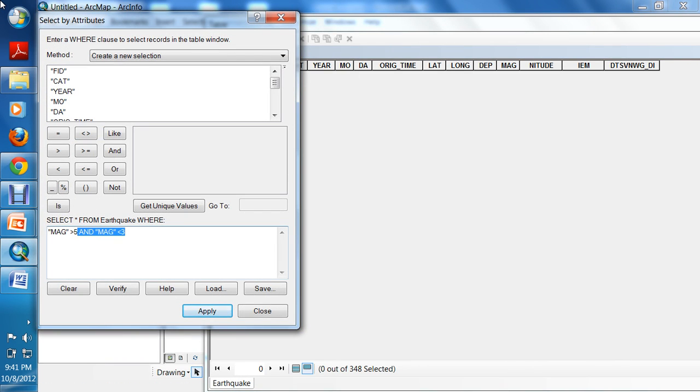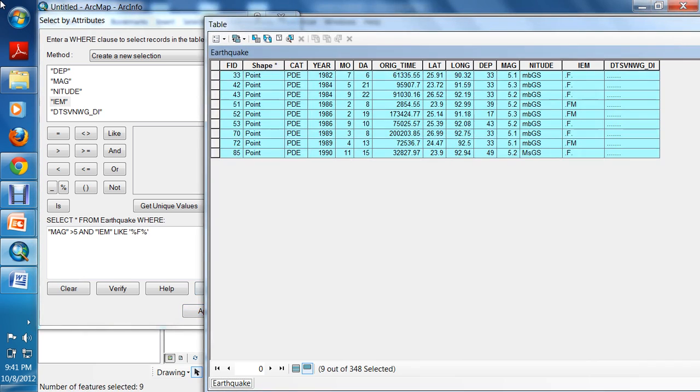If you want other things, magnitude greater than 5 and IEM like F. So you want those earthquakes having magnitude greater than 5 and IEM name starting with F. If you press here, you will get 9. These have magnitude greater than 5 and IEM name started with F.